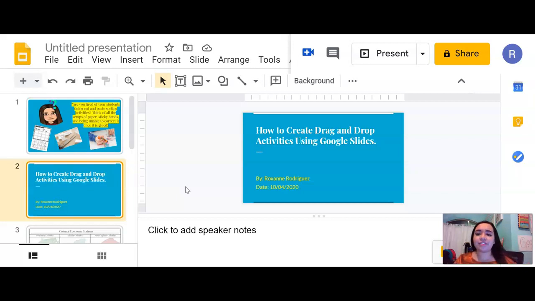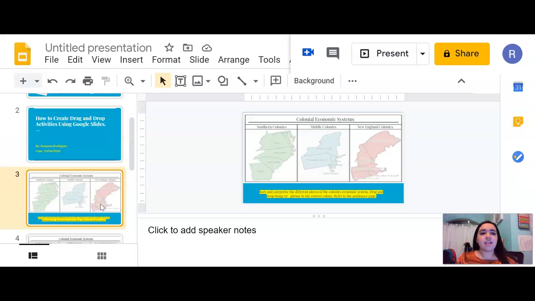My name is Roxanne Rodriguez, and I'm in a 5th grade social studies and ELAR classroom, and we absolutely love using these sorts of activities for formative and summative assessments in our classroom. So I'm going to now explain to you the process of creating one of these drag and drop activities.